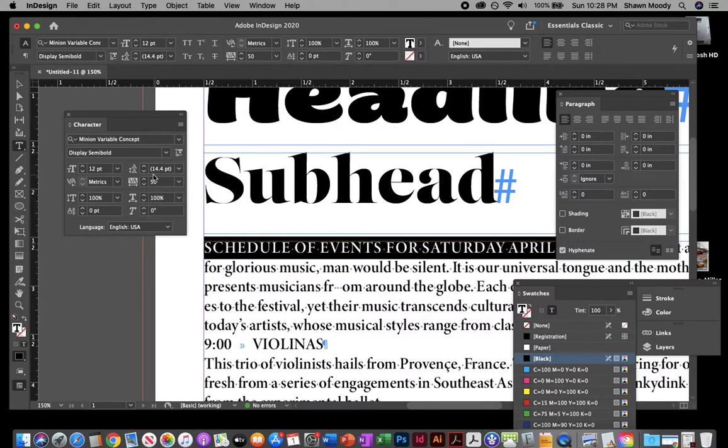And if you don't like the default settings, obviously I can come in here and tweak these and manually add in the numbers that I want. Okay.